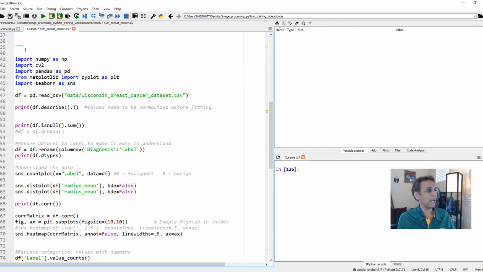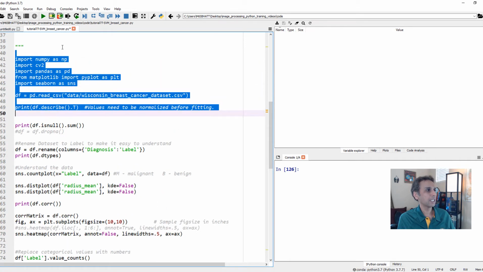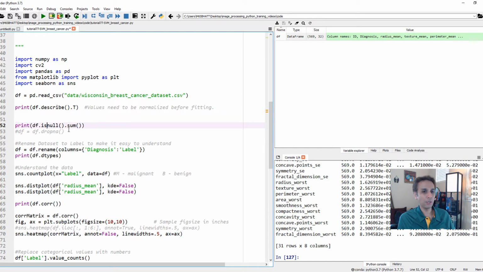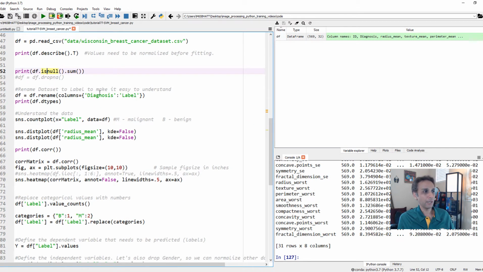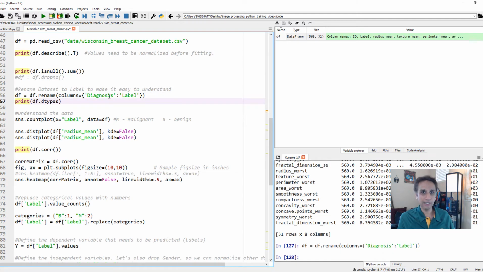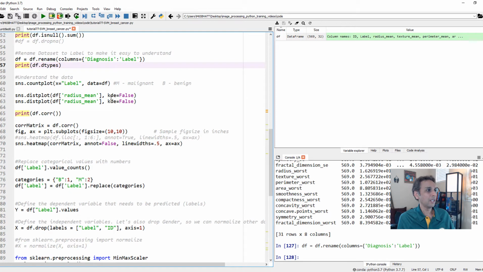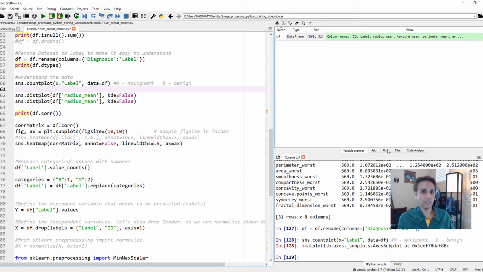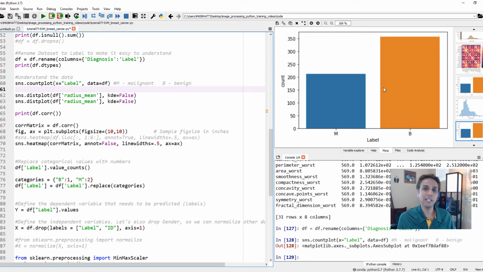Okay, so let's go ahead and input, and we know that there are no null data points, so I'm not going to run that line, and I'm going to rename the diagnosis as label because I don't like the title diagnosis. Again, optional stuff right there. Let's just do one plot so you can see how the data is divided. Malignant 200 some and benign 350 some, so we have more benign than malignant data points in this case.